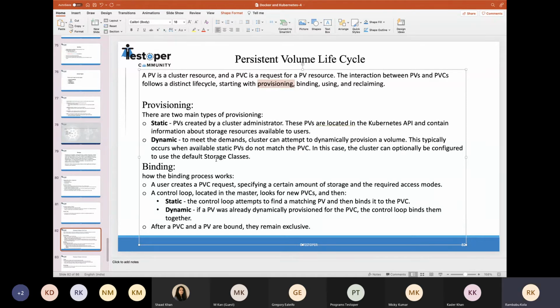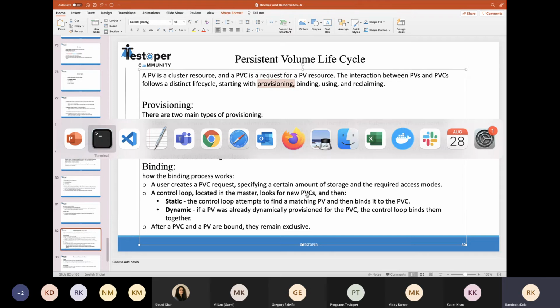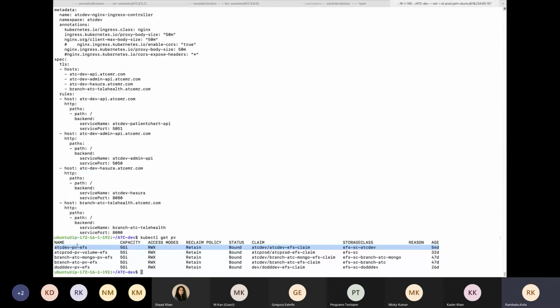That is of provisioning of persistent volumes, both static and dynamic. And the binding is the same. So when the PVC request is created, if it is static, then it will verify the available persistent volume and creates the request.